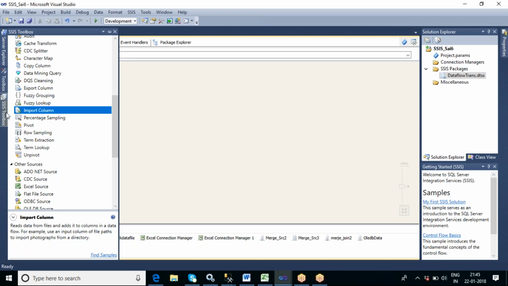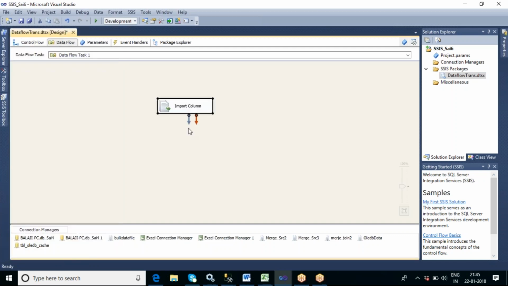So to import the images and PDF documents or Excel files, any documents, not only images, if you want to store the documents in your SQL tables, then we have to go for this import column transformation. Now let us see how we can do that. Let me show you an example.